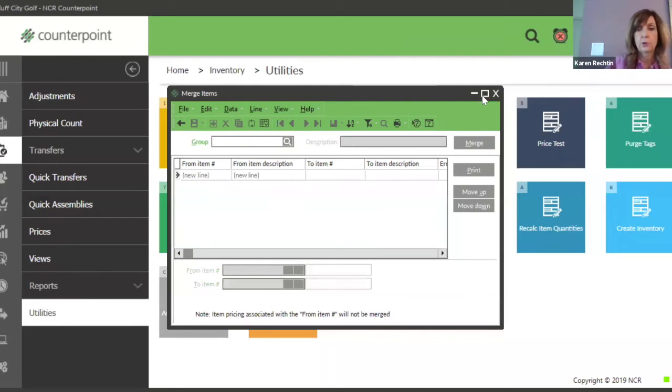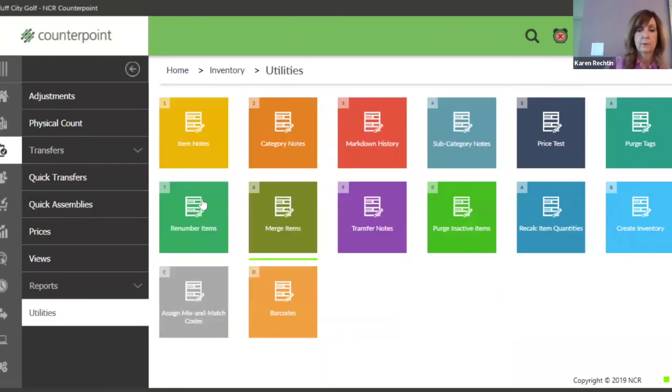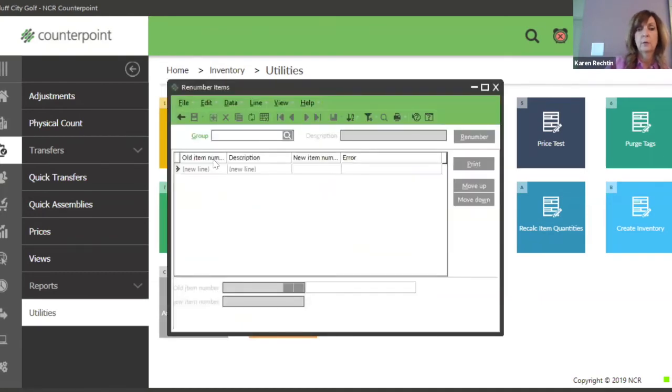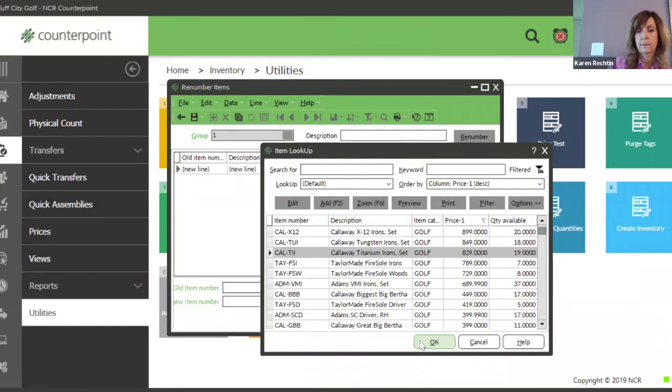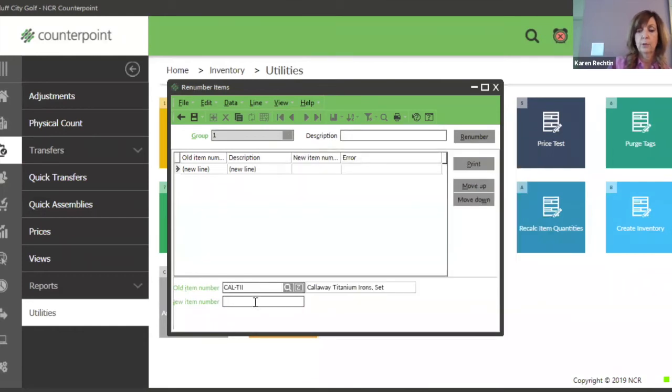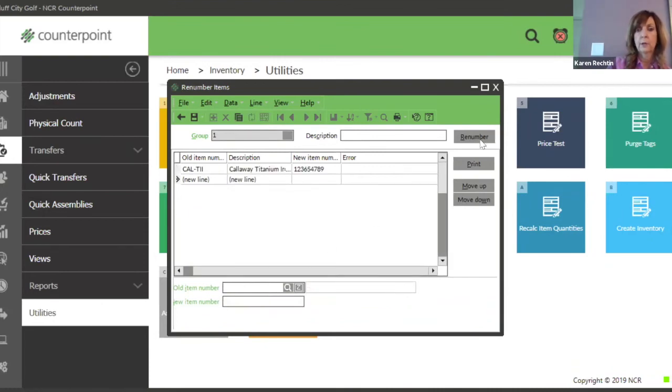We have the ability to also renumber an item. So let's say you have an item that's got maybe it's got a barcode number as the item number, and you want to make it an actual item number. Same kind of screen, give it a group number. Want to know what the old item number is, so you pick your item. Put in what the new item number that you want it to be is. And when you click renumber, same thing, it will go out and it will update all of your history. If you've got open purchase orders, it will update everything that's out there with your new item number.